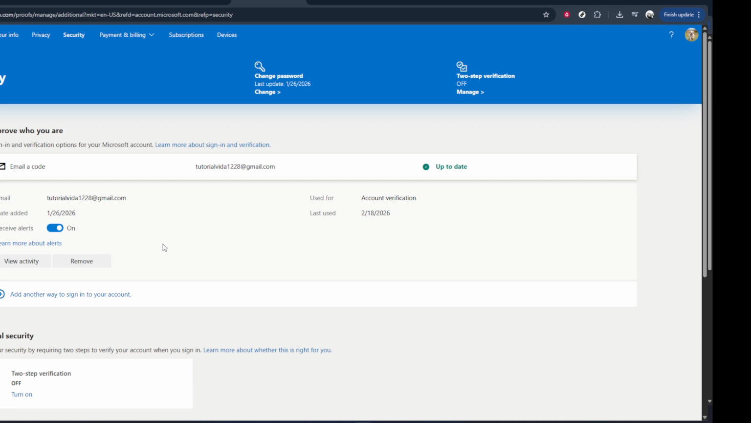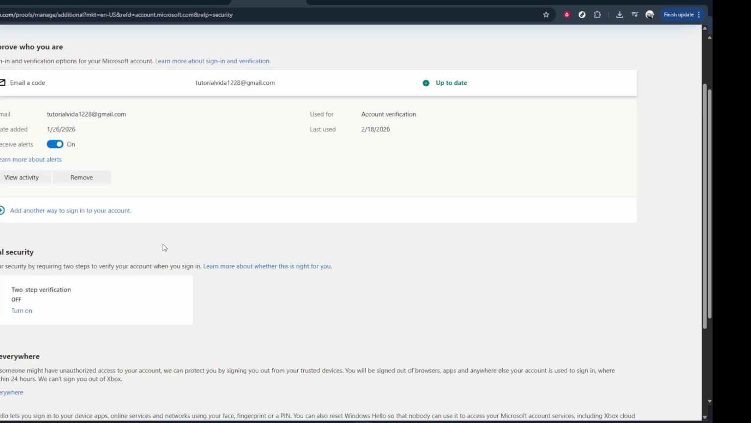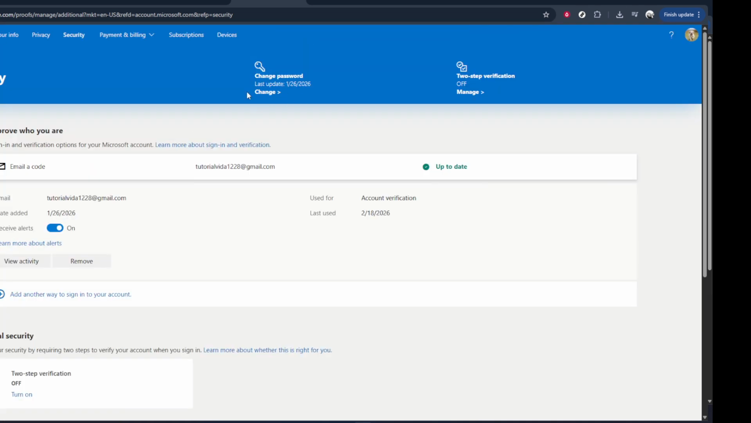At this point, Microsoft may ask you to verify your identity for security reasons. This could involve entering a code sent to your email, phone, or using another verification method you've set up. Follow the prompts on screen to complete this verification step. It's an extra layer of protection to make sure only you can change your password.